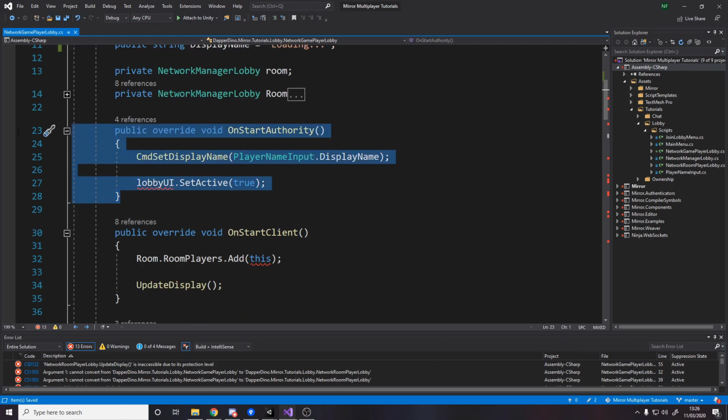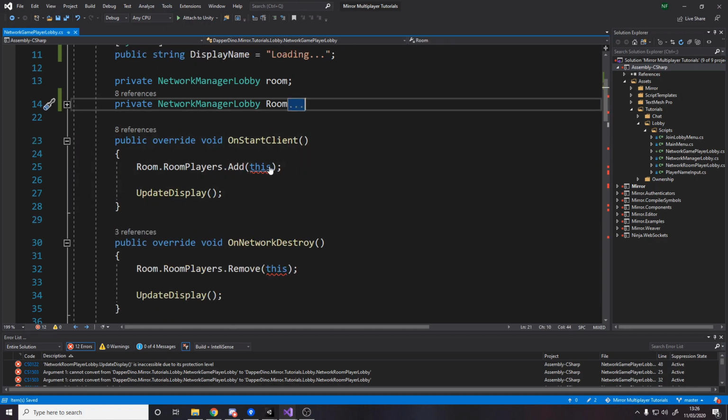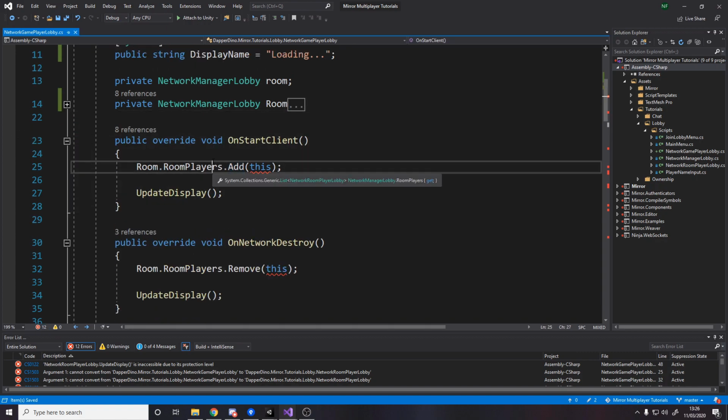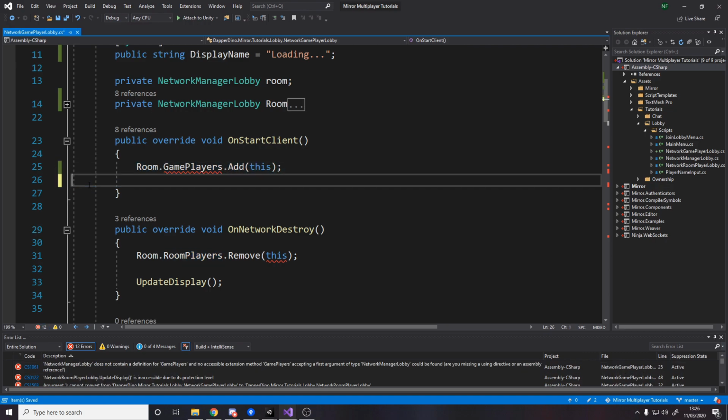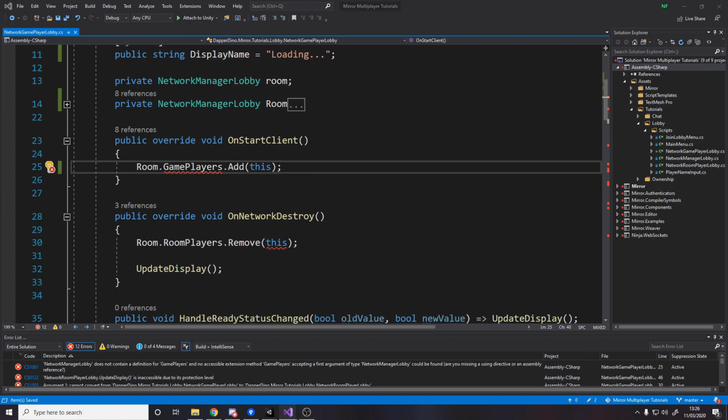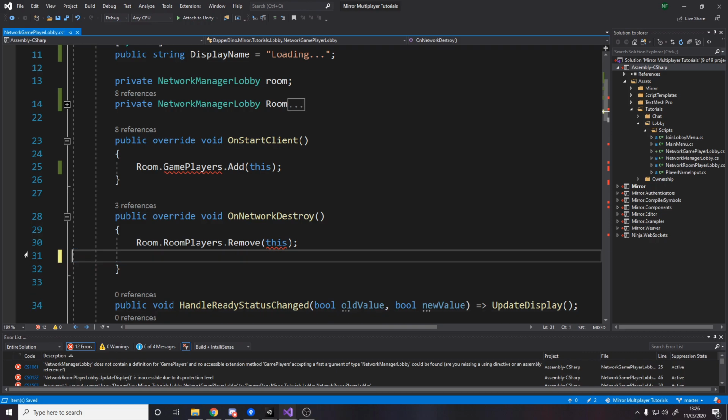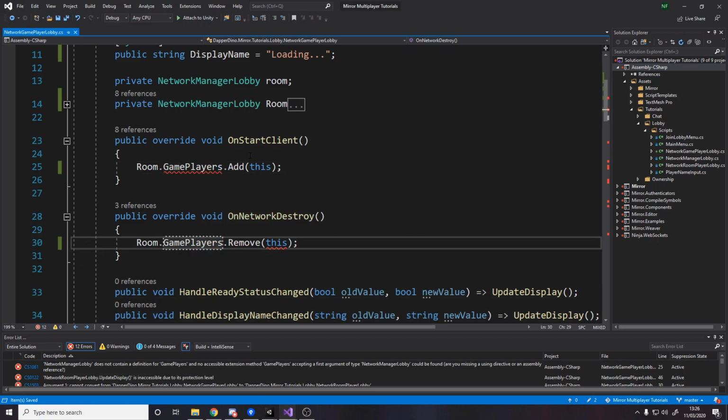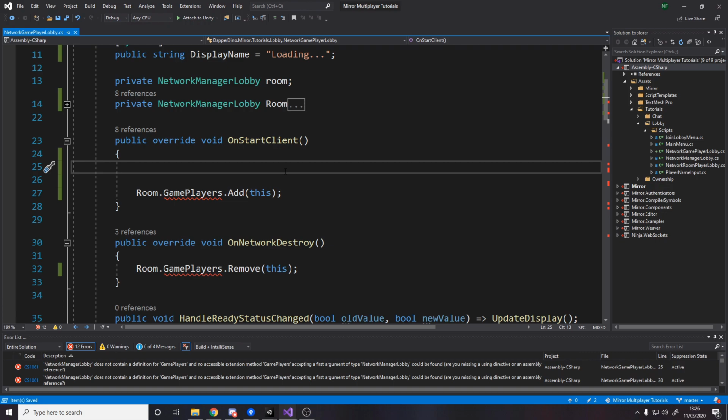We don't need to do anything when we start authority. But when we start on a client, we want to add ourselves to a list, but not this list. We want to add ourselves to GamePlayers, which doesn't exist yet, but we're going to make that list in a minute. Then we want to do the same down here, but removing. So we want to say GamePlayers.Remove(this). One more thing, when we start, we want to do DontDestroyOnLoad. That means that when we're changing the scene, this game object is not destroyed.